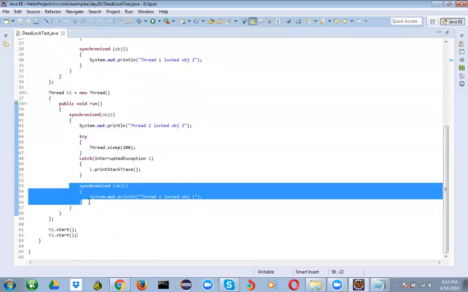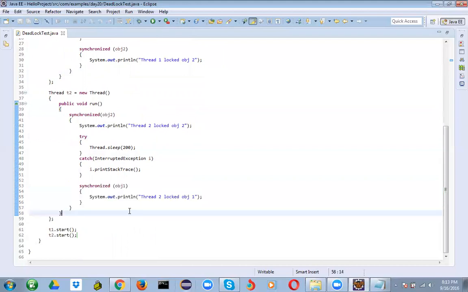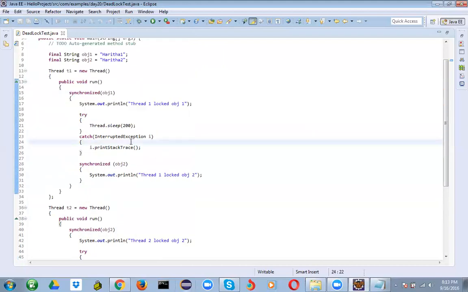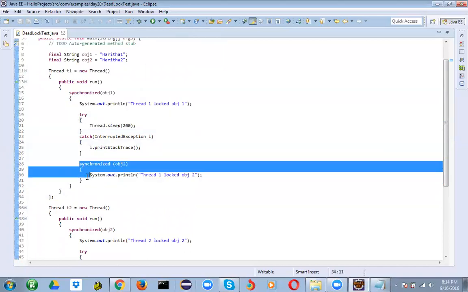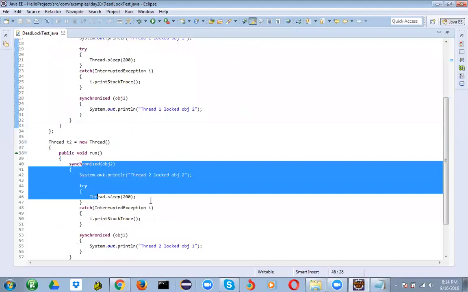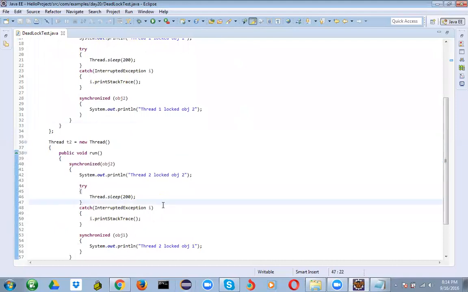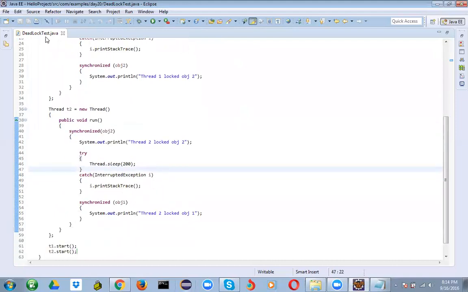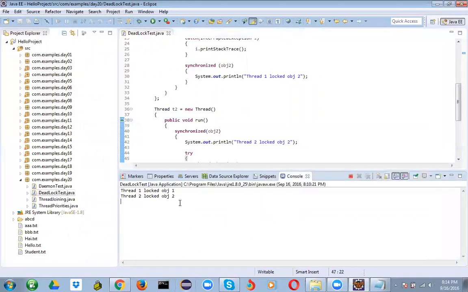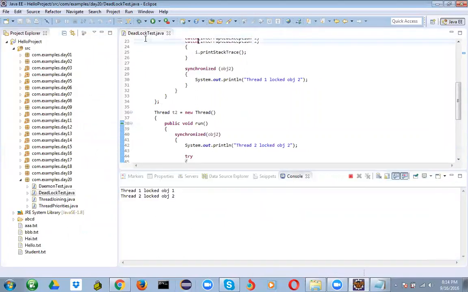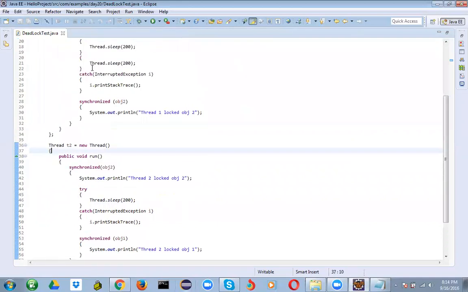These guys keep on trying, give me object one. Who is going to give? This guy has to, and if he has to give, he has to complete his task. So who is going to give the object to this one? This guy is holding it. So we need to release that. The problem is the order of picking the things.